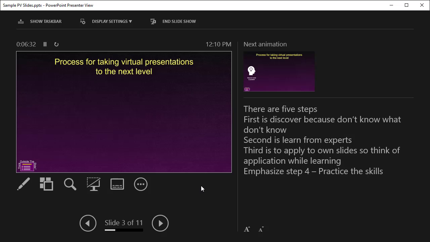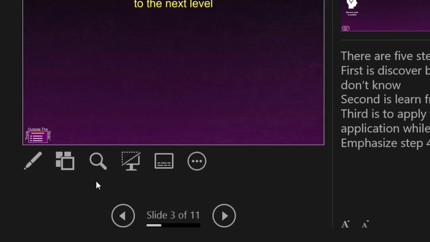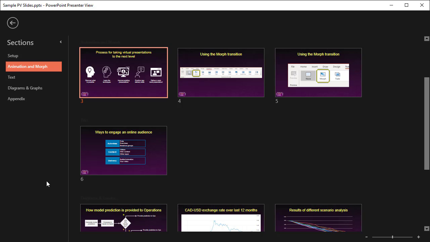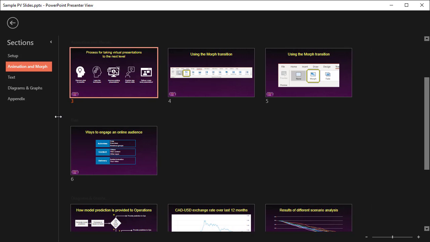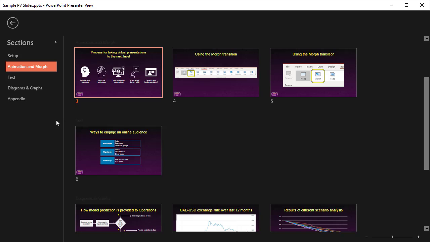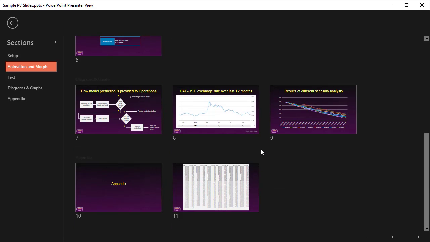In Presenter View, one of the great tools is the thumbnail view. It's this icon here and it says See All Slides. When you click on it, you see all of your slides in thumbnails. If you have organized your slides into sections, you will see sections listed here on the left. The vertical divider allows you to see more of the section title or less depending on how long each of the section titles is. You can scroll through your slides to see all of the thumbnails.